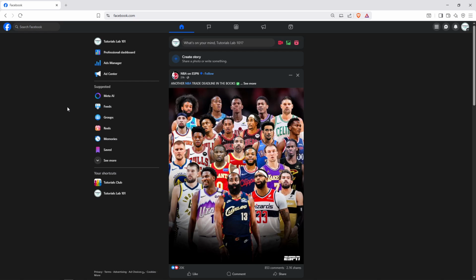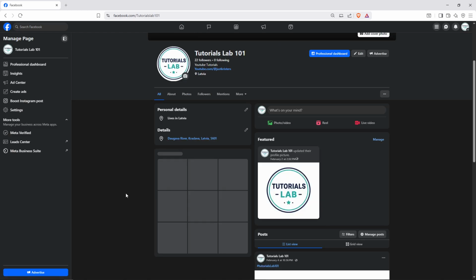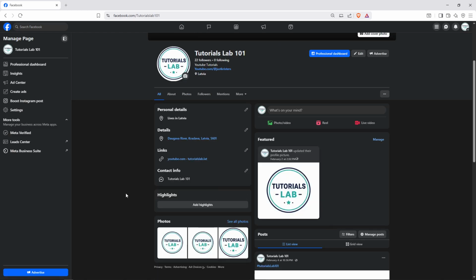First, open your browser and navigate to facebook.com. Log in using your Facebook business account credentials. Once you're logged in, you'll land on your Facebook homepage. Look over to the left navigation menu where you'll typically find your shortcuts. From here, locate and click on your Facebook business page. This will take you into the management area for your business presence on Facebook.